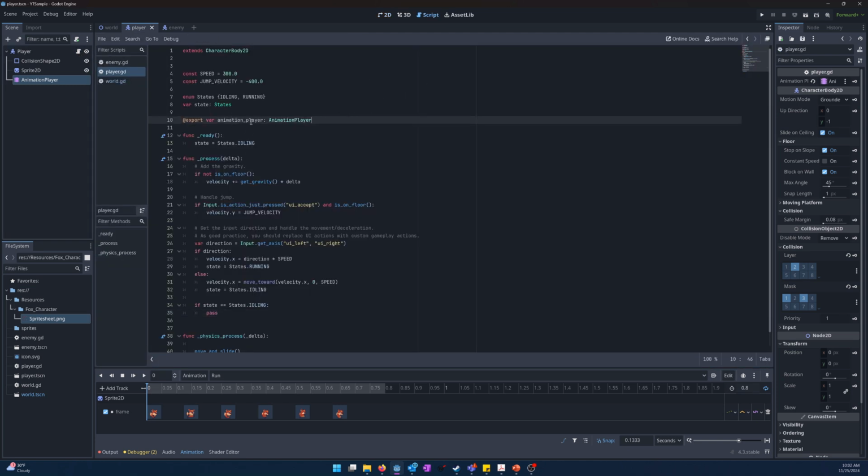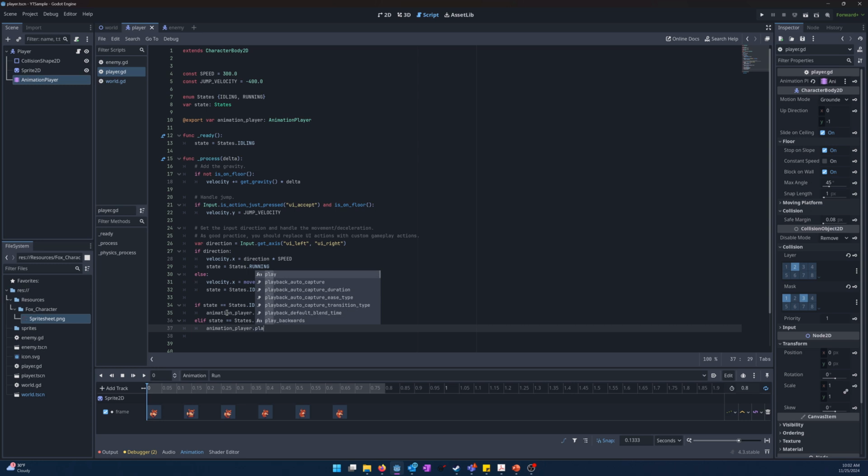So now we have a reference to a node in our tree in our script. And this way we don't have to keep dragging it in from down here, and if we change the name or something it might break. So all we have to do is say animation player.play idle, else, I say elif state equals states dot running, animation player dot play run.